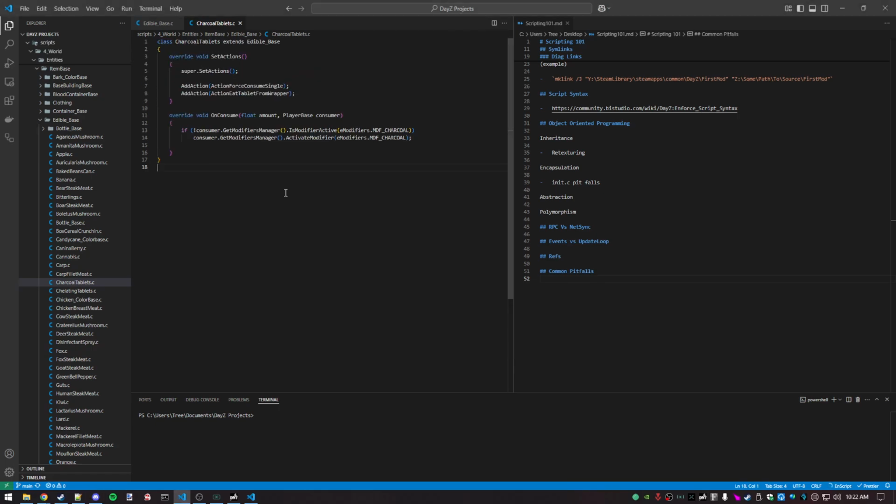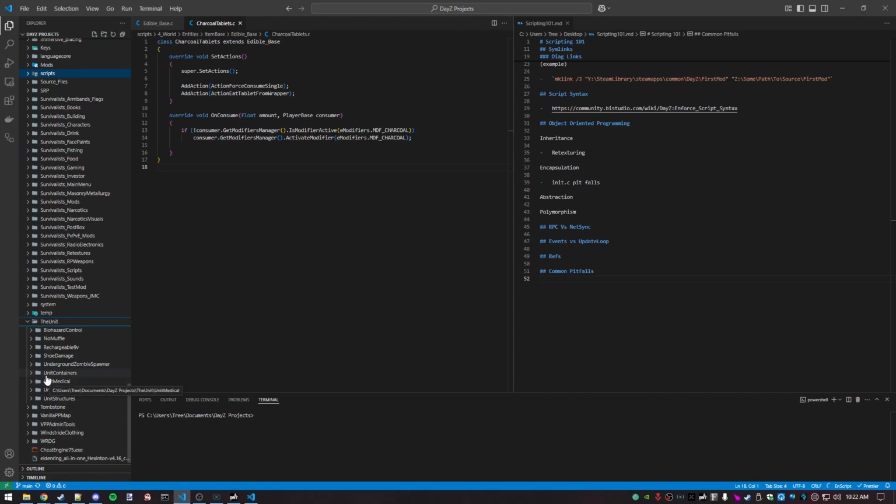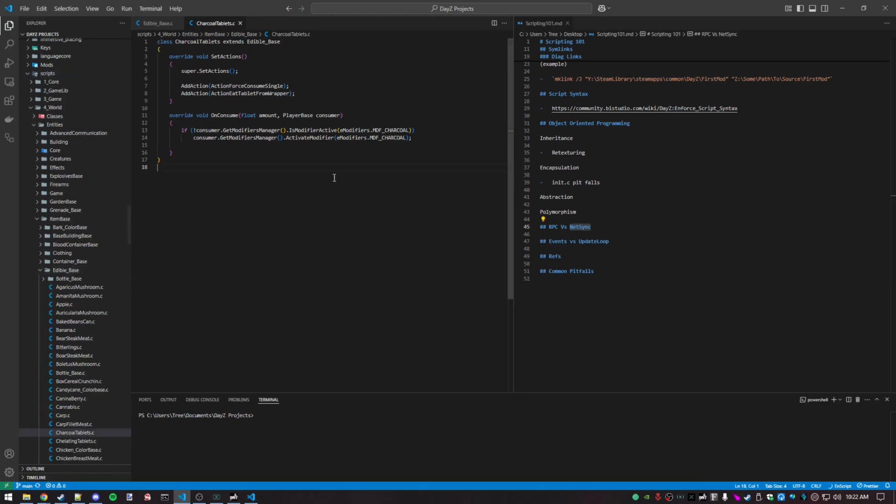Yeah, so you can absolutely script retexturing. And so here, I'll give you an example of that. And actually this will touch nicely on NetSync versus RPC as well.